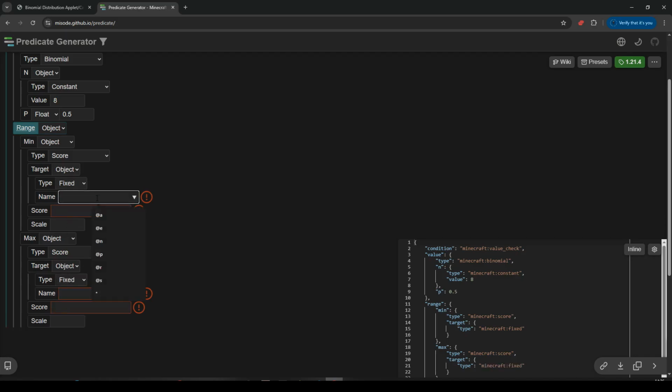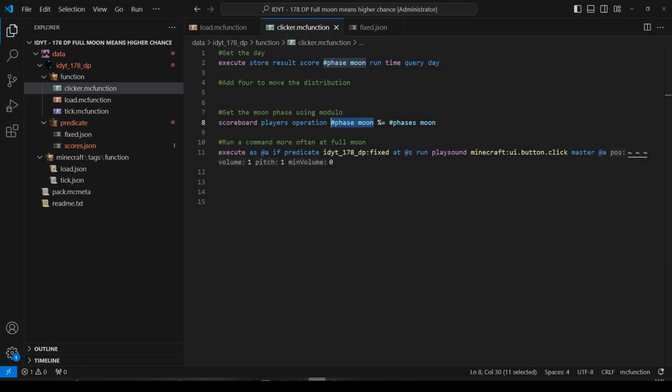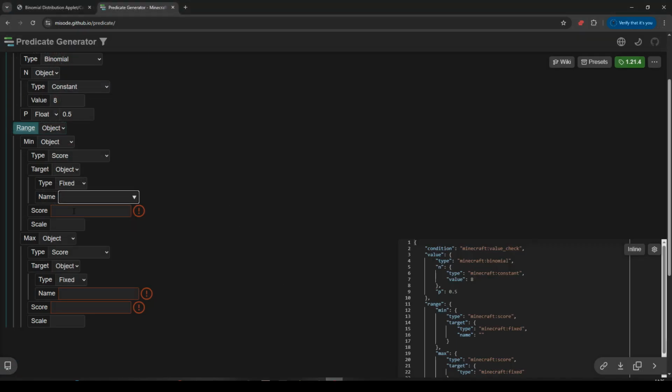The name, okay, this is the name. What was the name of the player we saved it as? Phase. Phase, and we're looking for the score moon. Okay. So the name should be phase. Copy, paste you in there, and the score should be moon.